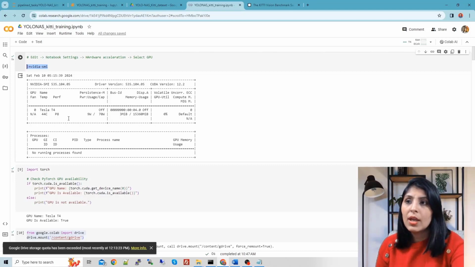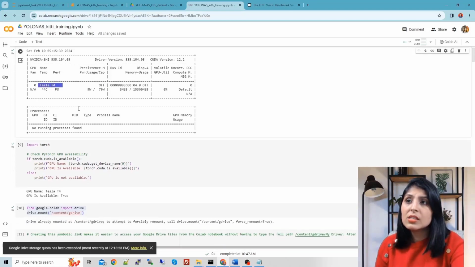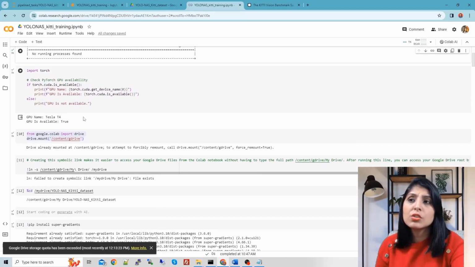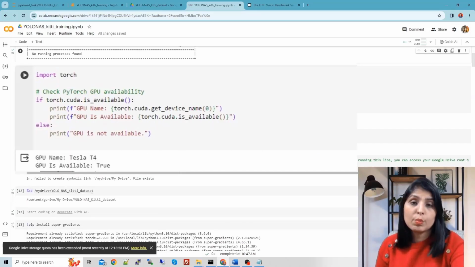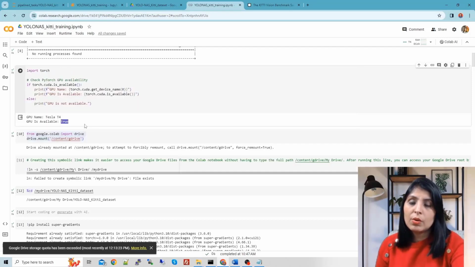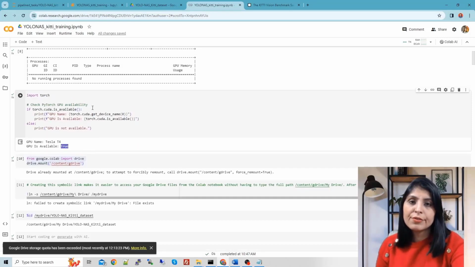Okay, Colab notebook. And here you can see this is the GPU we are using. Same thing, if you want to see this GPU detail with the help of PyTorch code, then you can run this: import torch, and then if CUDA is available, get the name. Here you can see the GPU name is Tesla T4 and the GPU is available, True, which means this notebook is using the GPU. Okay, so this is the first step.